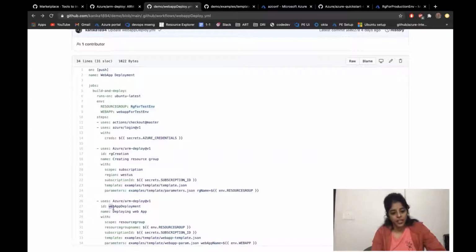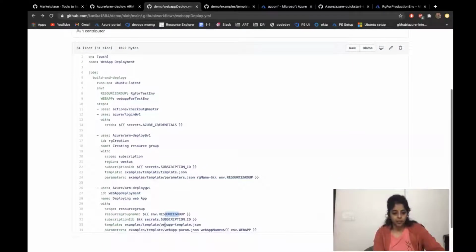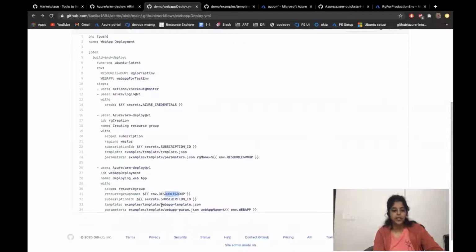And while I'm creating the web app, the same resource group can be addressed, and it will create the web app in that particular resource group. So I'm having a template for the web app. I'm creating a simple Linux web app. And again, I have a separate parameter file, and I'm specifying the web app name.